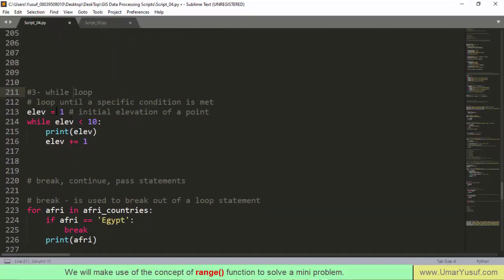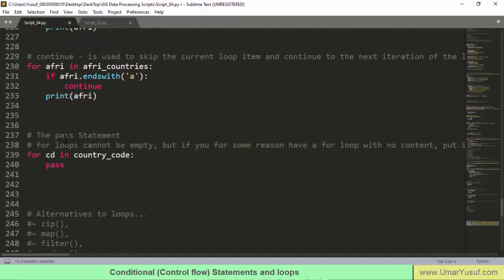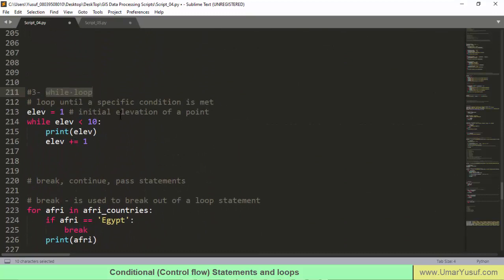Then the next thing we have to talk about here is the while loop. So the concept of the while loop is similar to what we have in the for loop. The only difference is that in a while loop, you loop until a specific condition is met, while in a for loop, you loop a number of times. For example, if you're looping over a list that has 20 items, it means you are going to loop 20 times. But in the case of a while loop, you don't have predefined items to loop over, but instead you are looping until a condition is met.